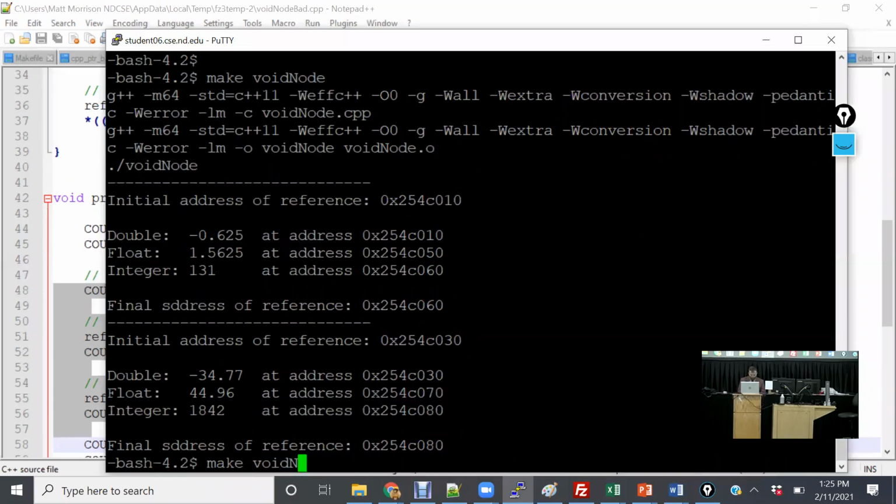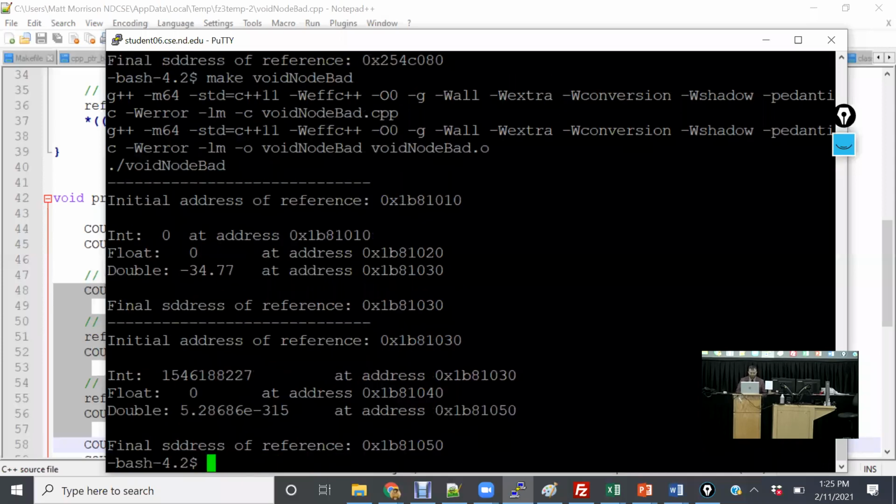Void node bad. We're going to get a bunch of gibberish, a bunch of weird values that we didn't put in. So there has to be some way to keep track of what's going on here.